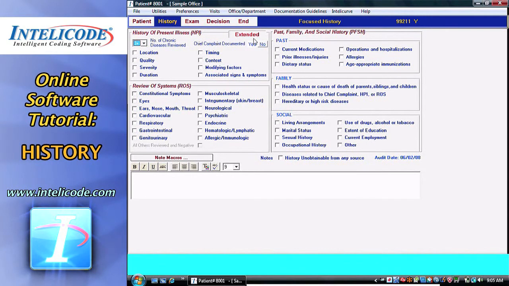Now notice here that it keeps track of what type of history of present illness you have at this point. So if we had one chronic disease reviewed, we have a brief history of present illness. If we have three, then it's become an extended history of present illness. The same thing is going to happen with counting our elements. Location gives me brief, but if I have location and quality and context and associated signs and symptoms, if I have four or more, it becomes an extended history of present illness. So the software is going to track for you where you are as far as achieving those elements.